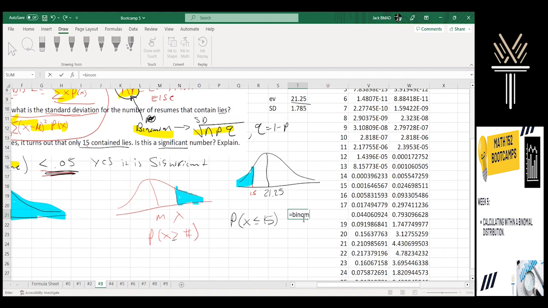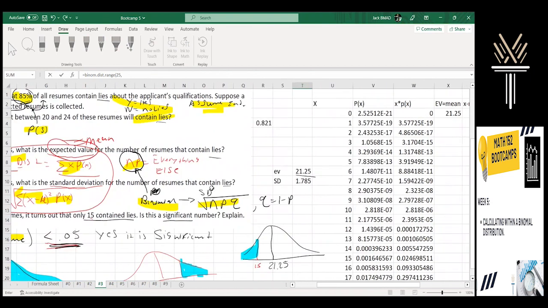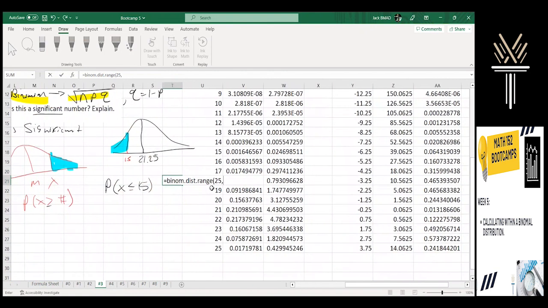So binom.dist.range. Total trials is 25. The probability is given as 85%. Terrible memory here. 85%. And I want everything less than or equal to 15. So the smallest it can possibly be is 0, and it can go up to 25. So 25, 85%, 0 to 15. The probability of finding that many resumes is 0.002.